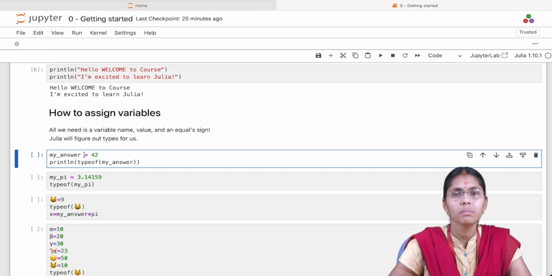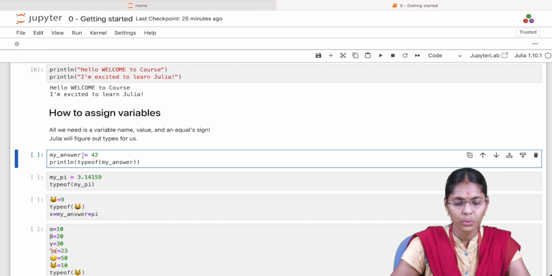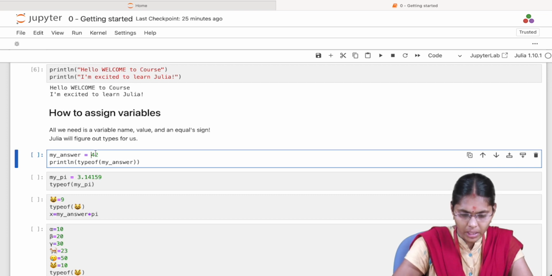It is a dynamic programming language, so you need not tell whether my answer is an integer or float or string or character. No need to define all those things. You can directly use a variable name and assign a value to it. The system automatically recognizes what kind of value you stored in it. Accordingly, it will give you the data type. What is the number I saved in my answer?